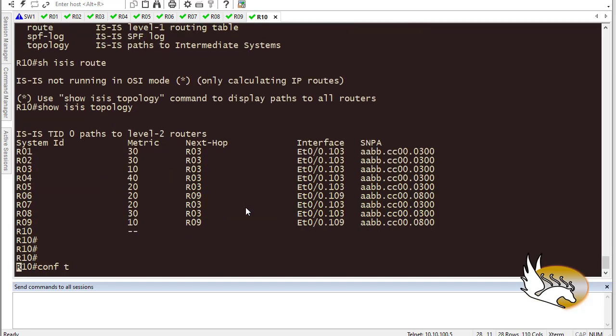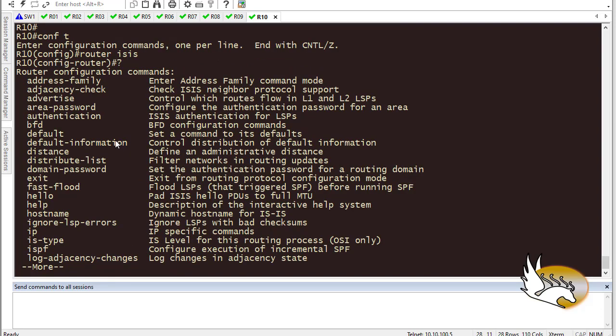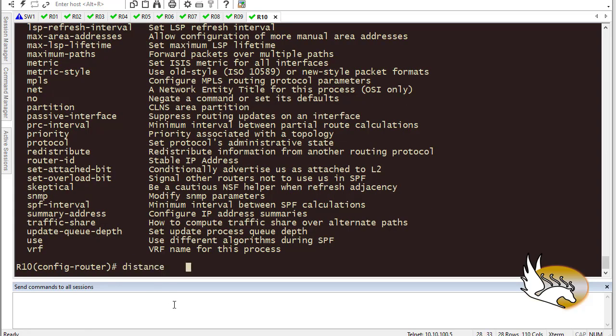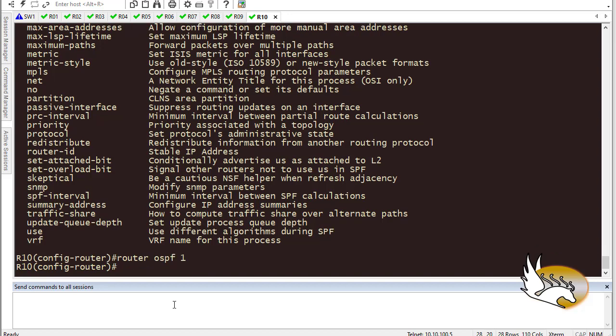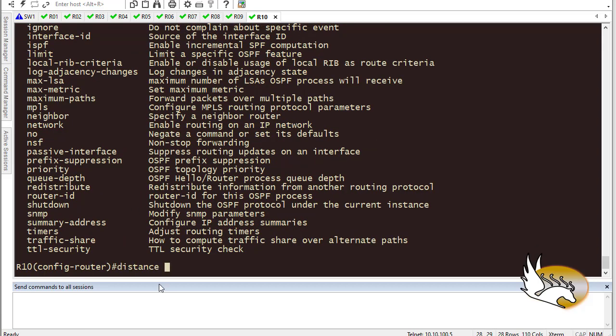I'm going to go to configuration mode, router ISIS, and then there is a command that says, here it is, distance. So I'm going to change the distance. Let me go back to router OSPF. I just wanted to show this one, and here is the distance command, of course, the same thing. And I'm going to change the distance for OSPF to something higher than 115, which is the administrative distance for ISIS. So let's say I'm going to make it something like 150.